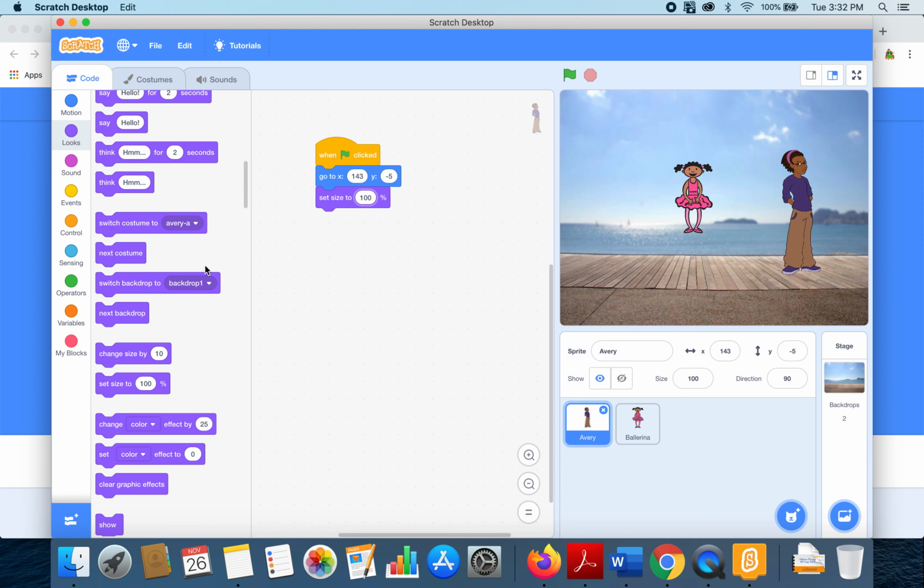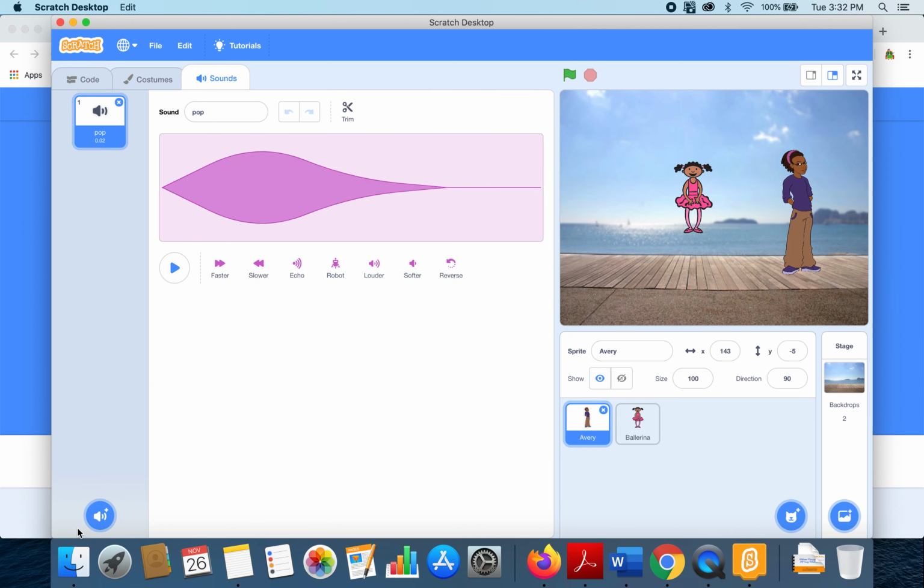The other thing we're going to really do, as we said, is have them say dialogues. So let's have Avery come in and say a dialogue. So we're going to record the dialogue.